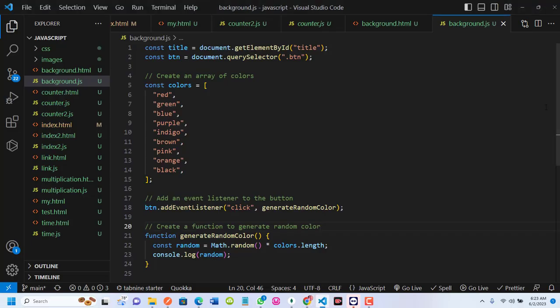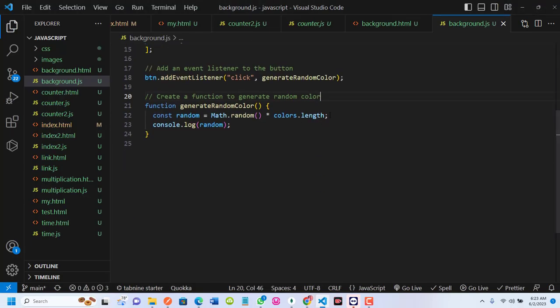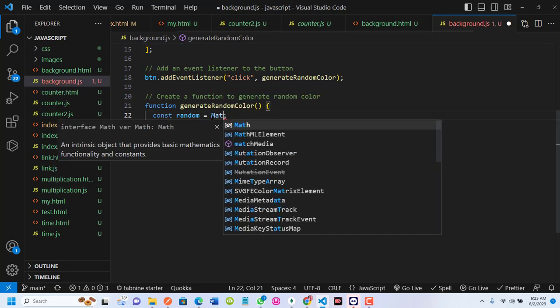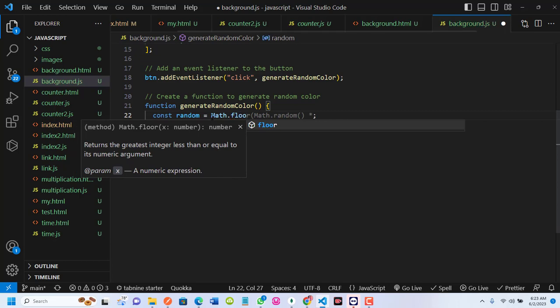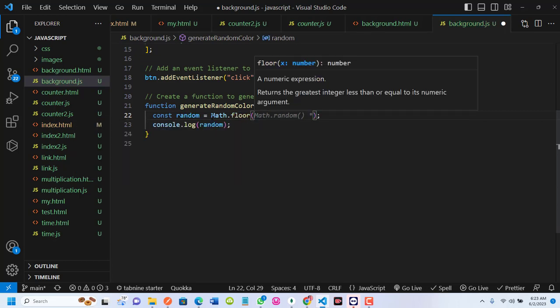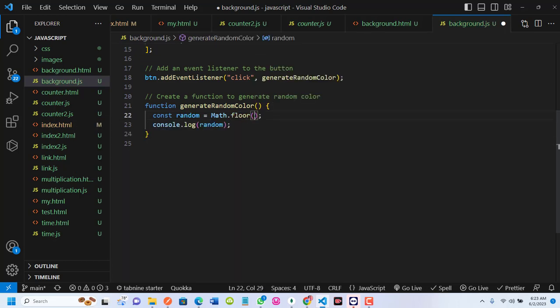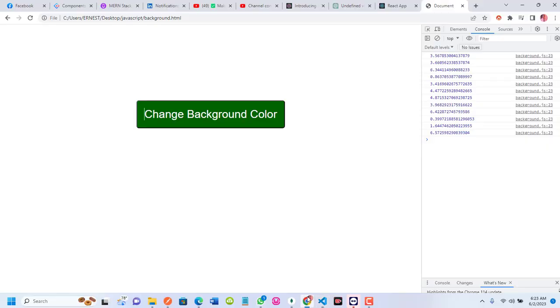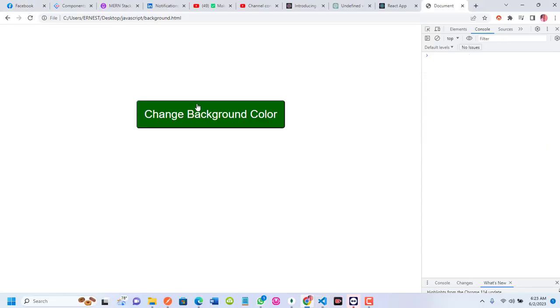There's a method called math.floor. I will wrap everything inside math.floor. What math.floor does is round down to the nearest integer. So I'll open this, then paste everything inside this math.floor. You get that? Now after doing this, let's confirm again. Let's see if we are getting integers as our random number. I refresh this, I click on this button.